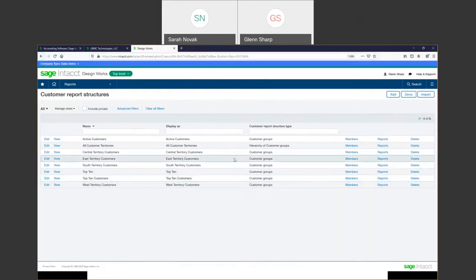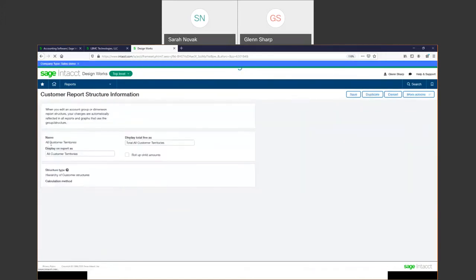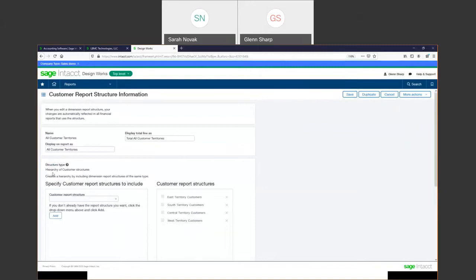In order to group them all together, I wanted to create a hierarchy of customer groups. So when I did that, I just chose that it was a hierarchy of customer structures, and then I just selected from my different dimension structures that I already created for central, east, south, and west, and I included them here in my report structure. So that kind of showed me all of that information together.